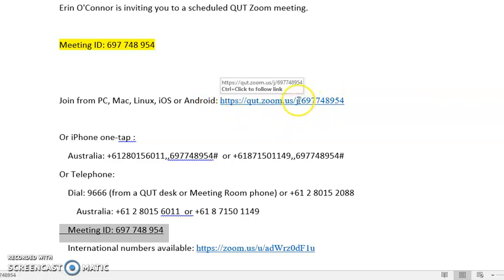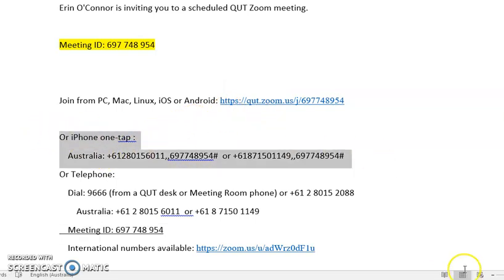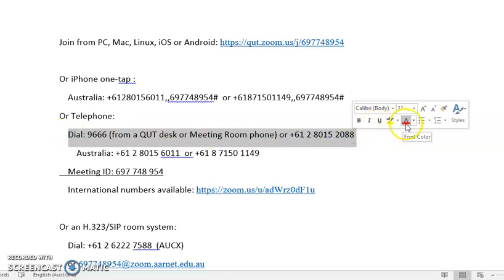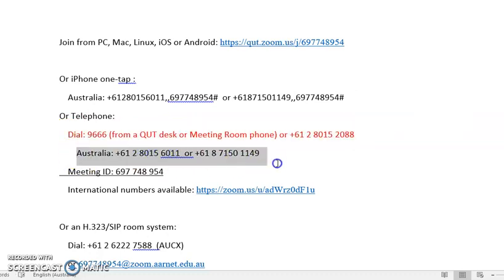The most common way that people join Zoom rooms is to click on the link. If you have an iPhone, sometimes people tell me it's very useful and convenient to run it off the app or to use this iPhone One Tap. That will tend to only give you an audio call. To telephone, ignore this one if you're not at QUT. We'll just make that red. But there's always two options for an Australian phone number, and then you'll be prompted to type in the meeting ID. There's also international numbers, but I won't go into that for now.